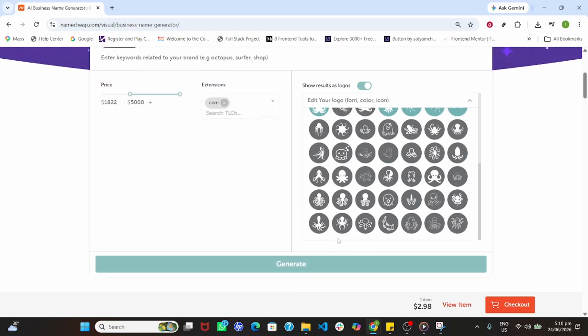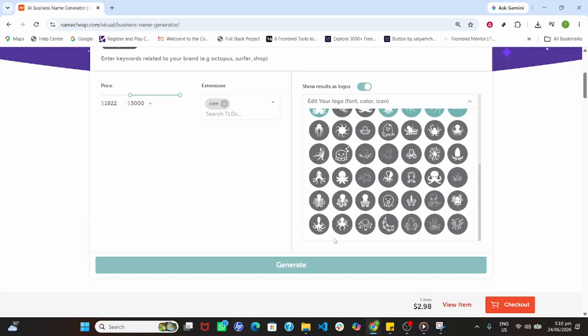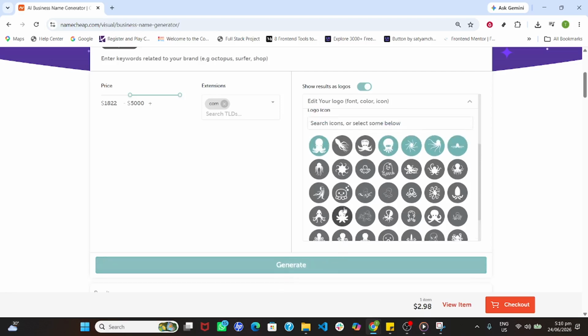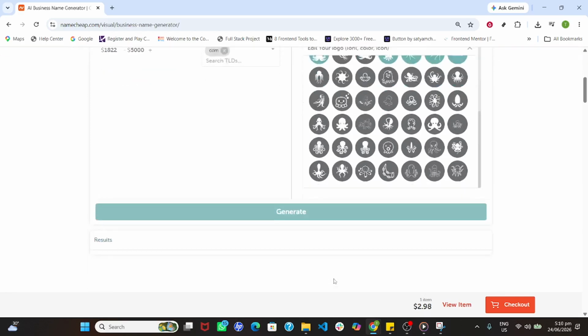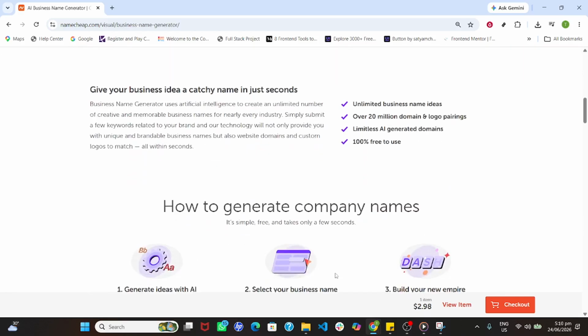Now let's pick your domain extension. Click on Extensions. This is where you choose between .com, .net, .io, and so on. In my experience, .com is usually the most trusted, but if that's taken, .co or .io can be just as effective. Select the ones you're interested in.